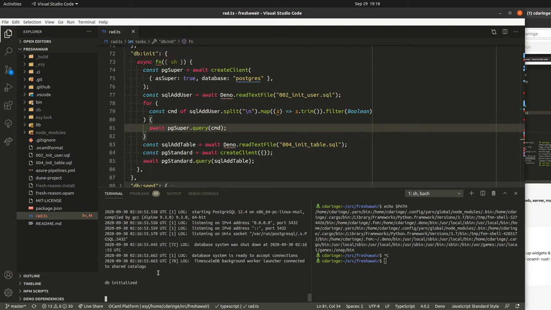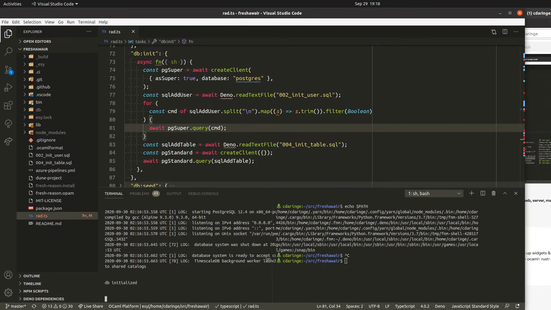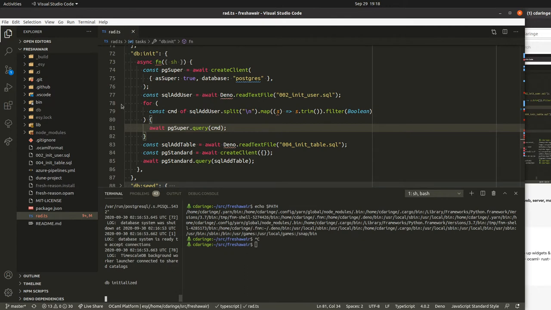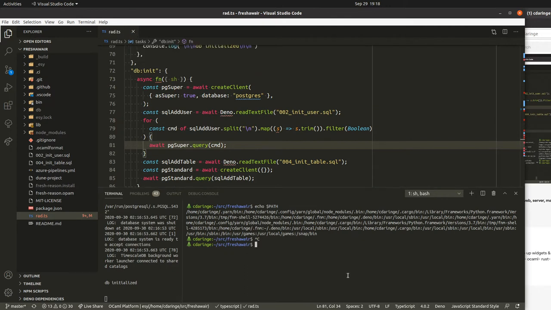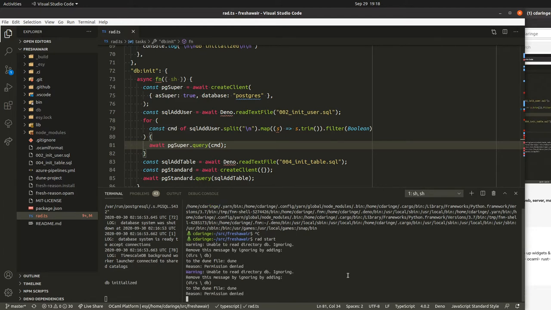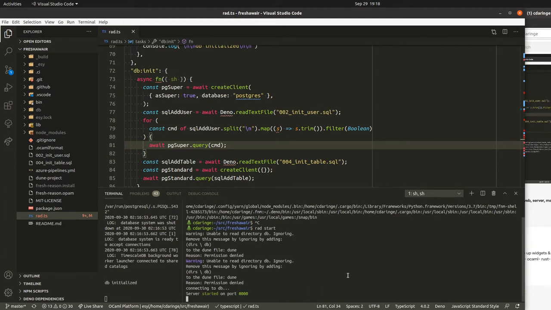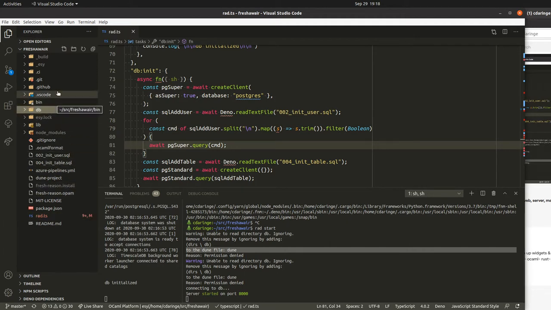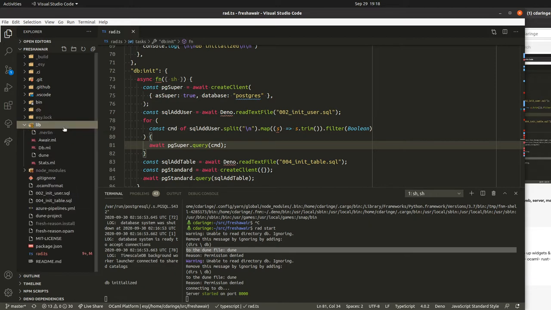Cool. So I've got a DB. That's pretty sick. Let's see what we can do with that DB. So I'm going to start the server. Red start. Unable to read directory DB. Ignoring. Oh no. Yeah, so this is an error message from Dune. There's a statement in the Dune file specifically as it pertains to DB. Let's find it.